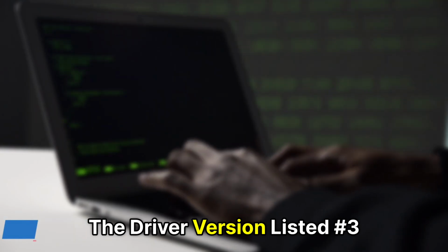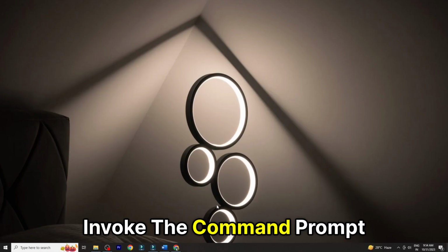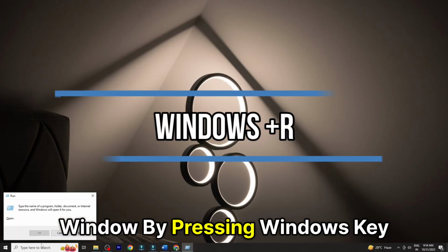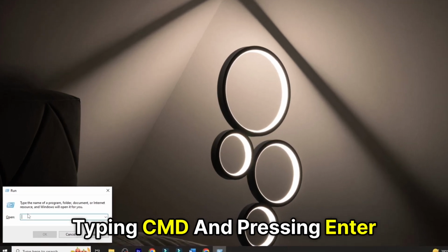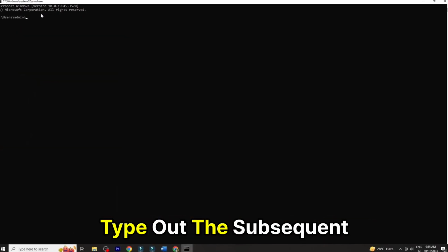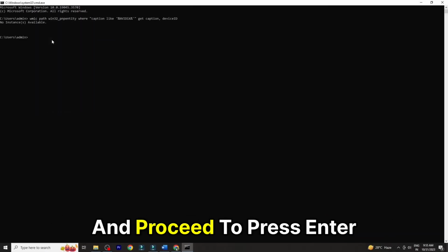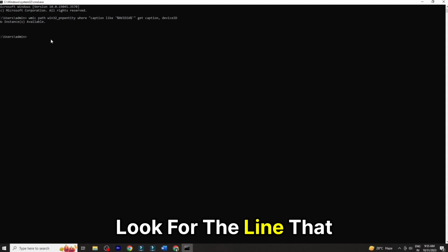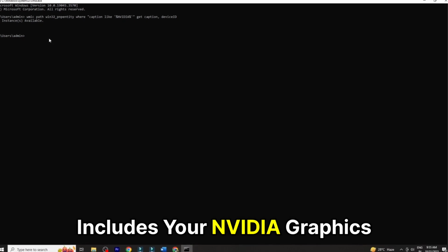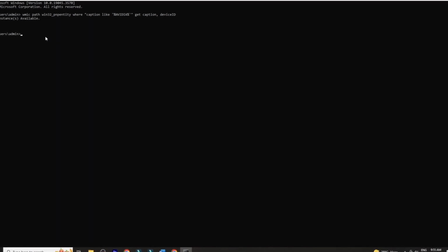Number 3. Using Command Prompt. Invoke the Command Prompt window by pressing Windows key plus R, typing CMD, and pressing Enter. Type out the subsequent command in the Command Prompt and proceed to press Enter. Look for the line that includes your Nvidia graphics card. It should also display the driver version.